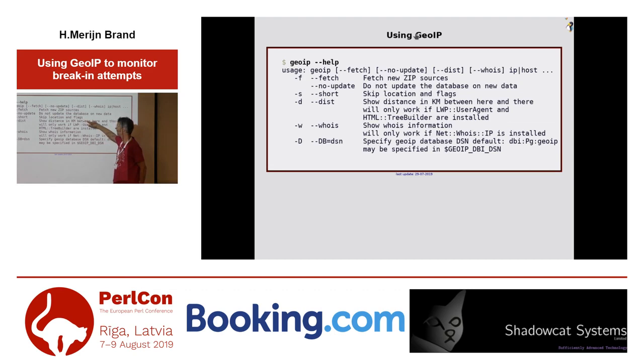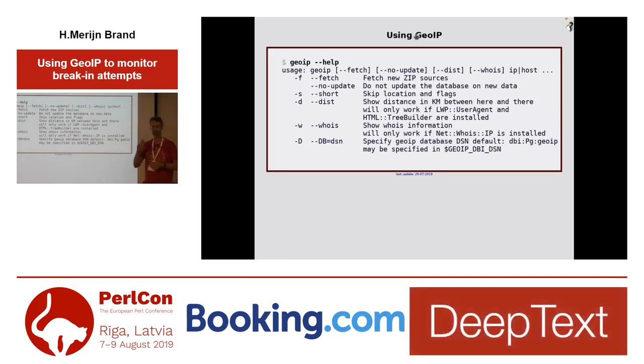--short skips the location and flags. The distance, I showed you that it shows how far it is from the current location. So it can use geolocation to say where you are, where your server is, and then check the distance on the globe to the other one. I recently built in the WhoIs information, and currently it works only if that WhoIs IP is installed, but you can swap that out for any, it's just a few lines of code. So if you want another, there are too many of those, and I still don't know which one is the best, but it gives you more information. And you can set another database.